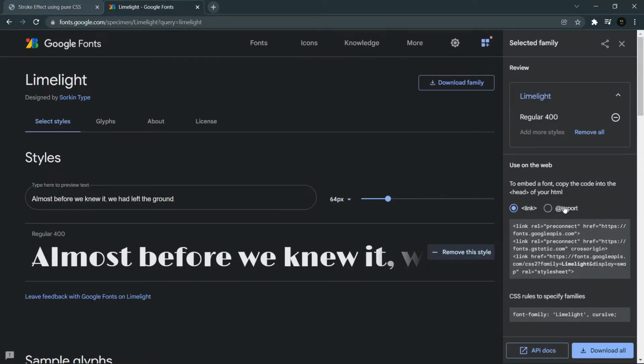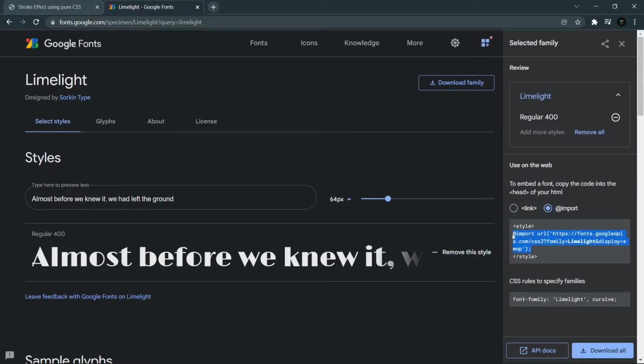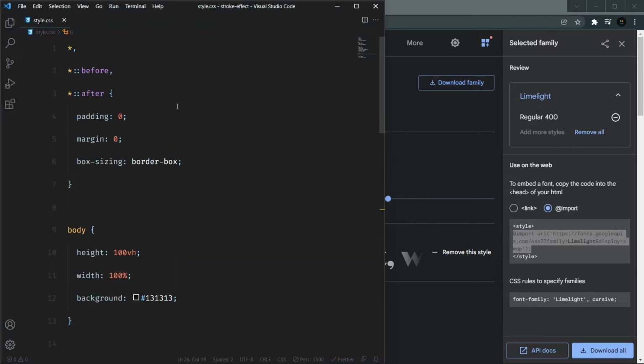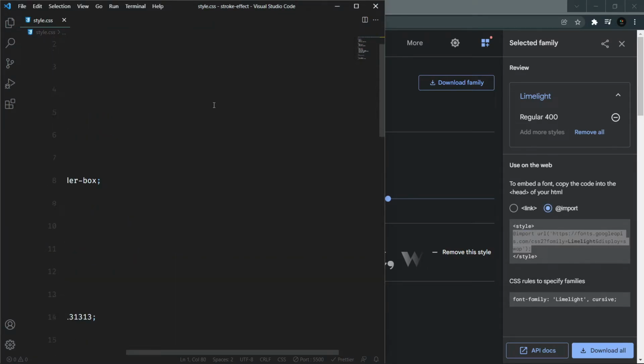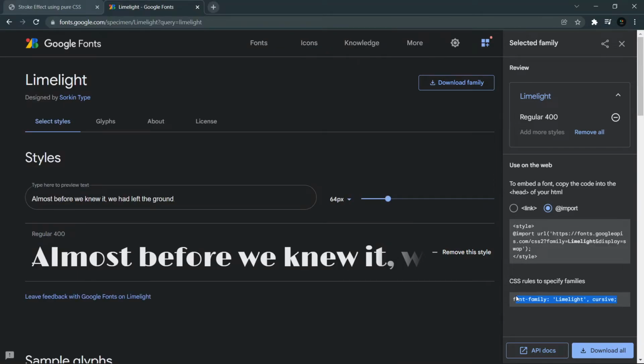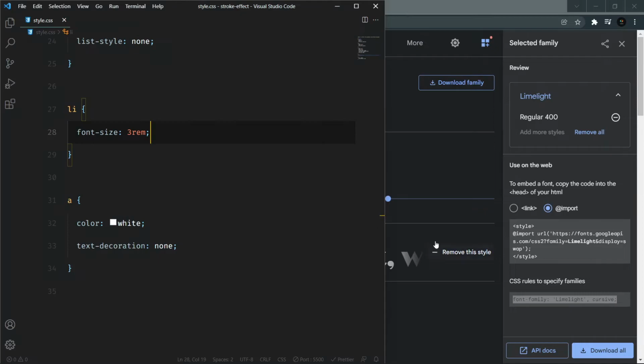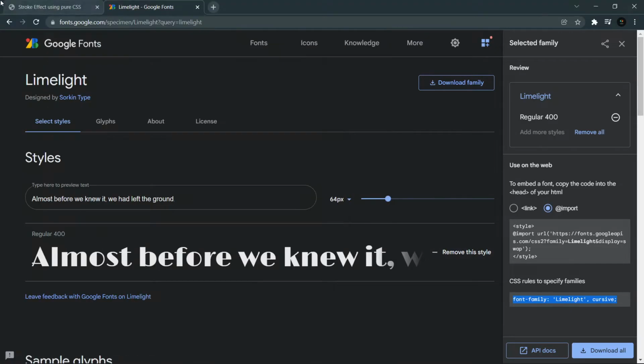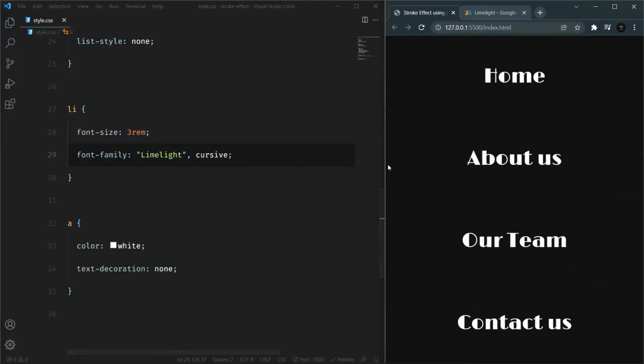And then I'll click on select the style, and in @import I'll copy this function, and now at the very top I'll paste this like this. And now in this LI I'll add my font family. Copy this, let me copy this like this, and then I'll paste it. Here we go, we have our font.